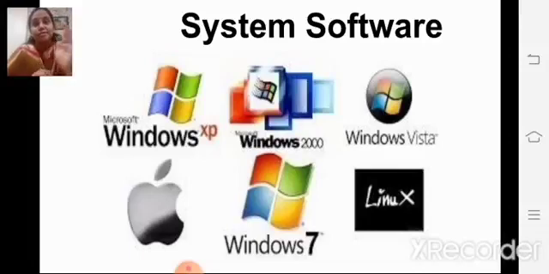Operating system is a type of system software. Without an operating system your computer will not work. You cannot work with the hardware without software. You need to have software in your computer, and that is the operating system. So these are system softwares.